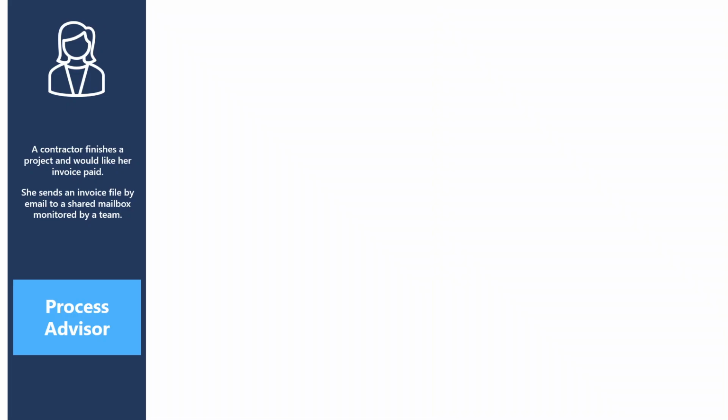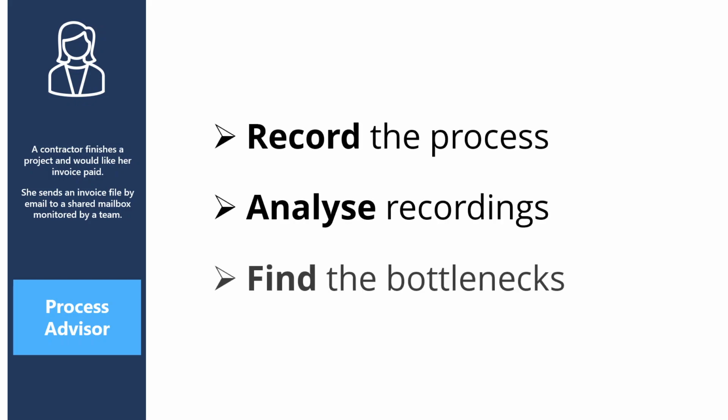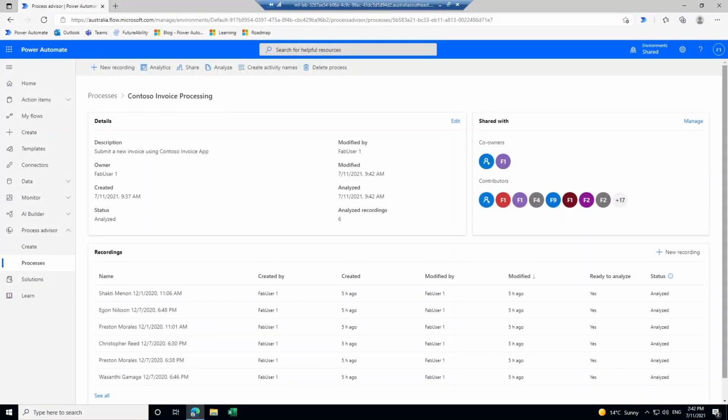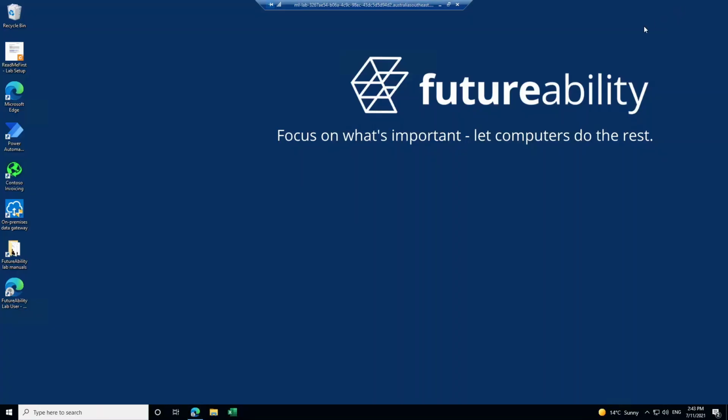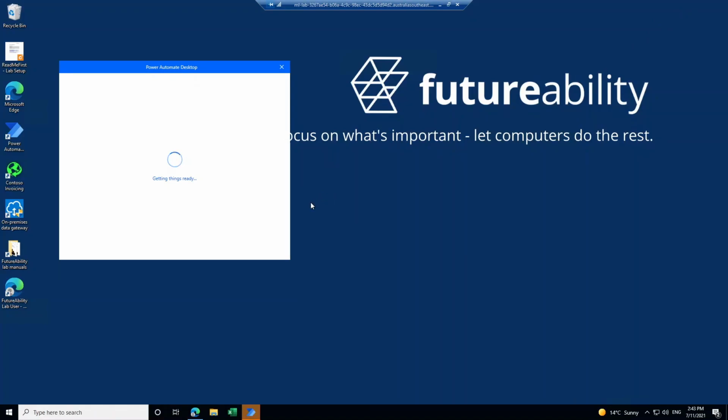And let's just show you a little preview of what those products look like. So Process Advisor, you record a business process. You record the steps of a business process, also known as task mining. So you're recording the steps within a particular task, the tasks within a process. You analyze them and you find the bottlenecks within those processes.